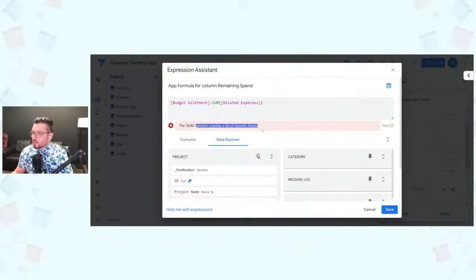Sum function requires a list of numerical inputs. Okay. So you can actually use these to show a list right there. Okay. I don't think it likes that I'm subtracting here. Let me try one more thing here. And if that doesn't work, we will have to troubleshoot some different methods here. Okay, so sum of the related expenses.